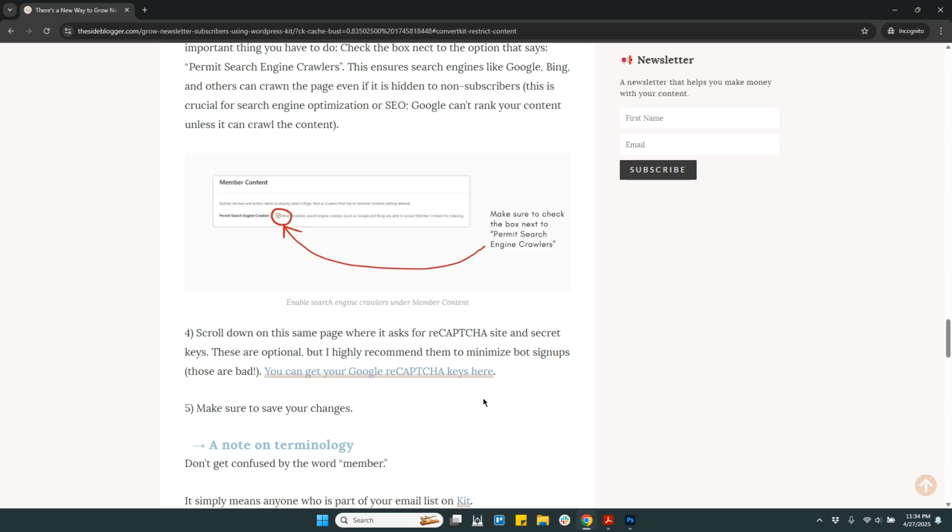If you just do that in some of your most popular blog posts, you'll probably start getting more and more subscribers just from your blog posts using this plugin. So yeah, let me know what you think.